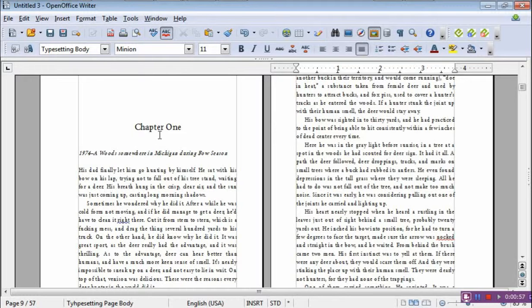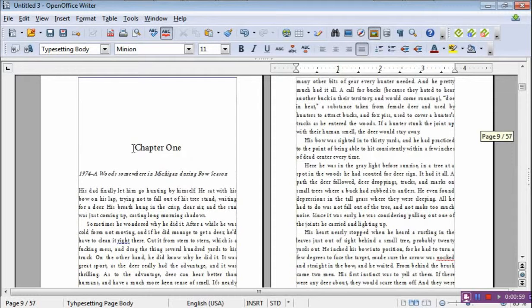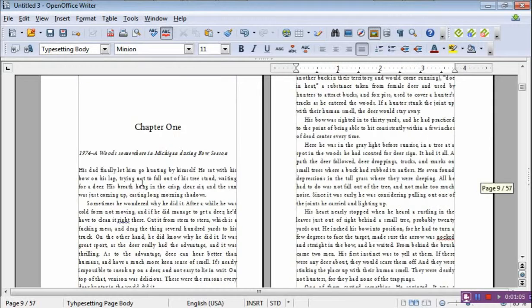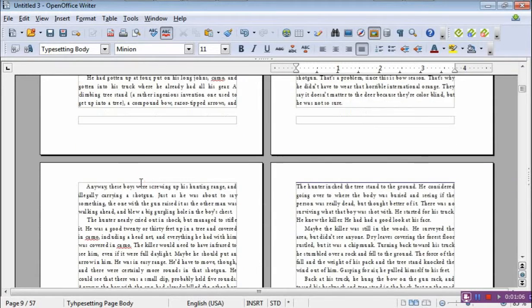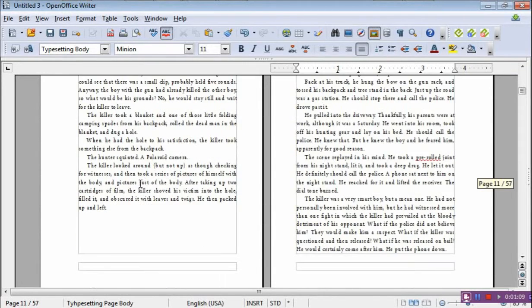So before you do any of what we're about to do, you should go through the whole book and put in your chapters the way you want them. And also the section breaks.